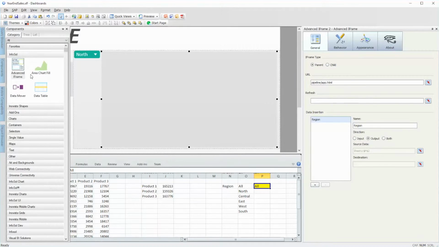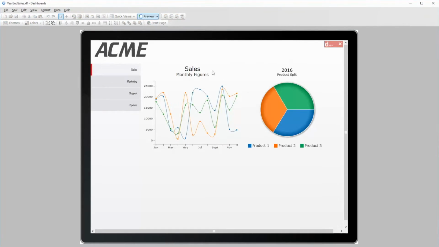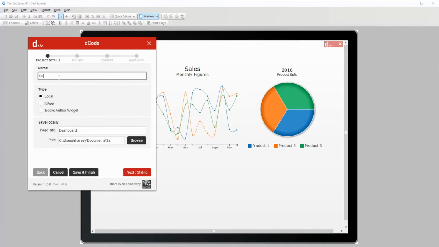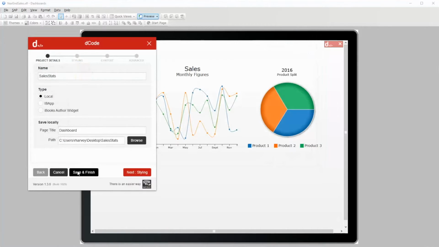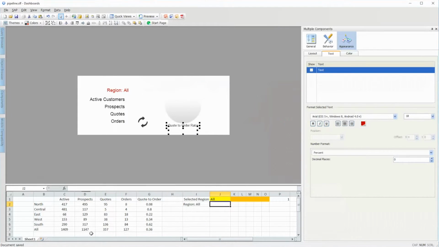Okay, if we now decode our dashboard, and put this in our desktop, we'll now jump onto our child dashboard.